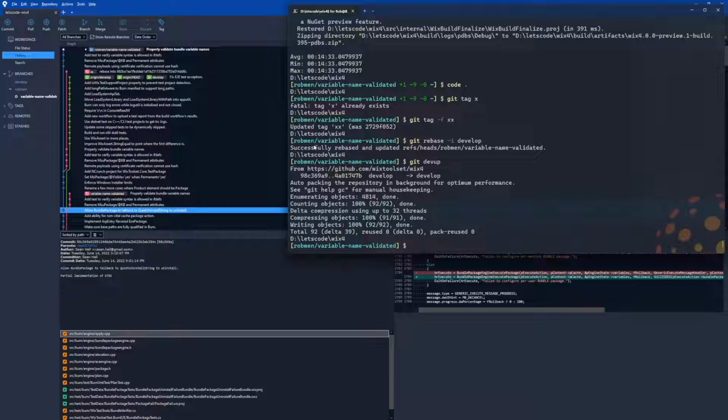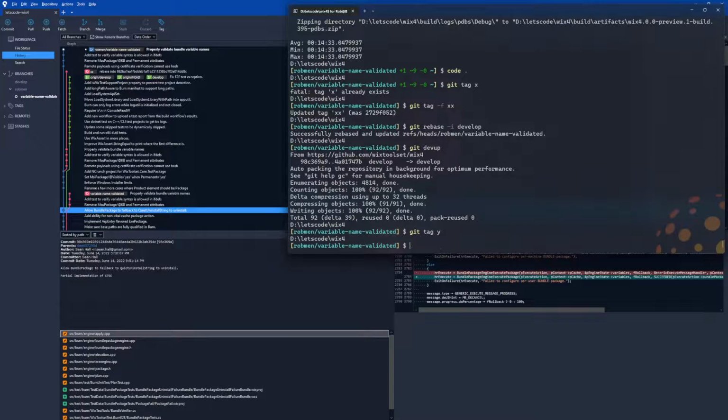I am now going to rebase. So I'm going to drop another tag. I think I already have a Y. Nope, I don't have a Y. Great. Okay, every time I rebase, I just drop a tag because it's easier for me to just go, you know, I give up and reset back to a tag knowing that I am where I want to be.